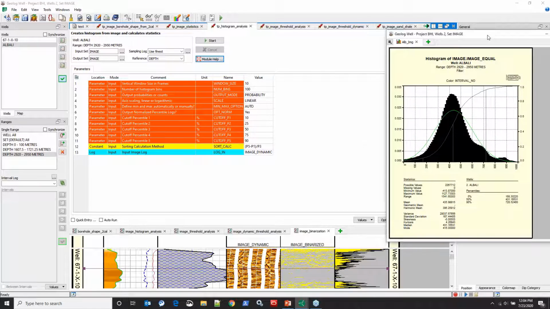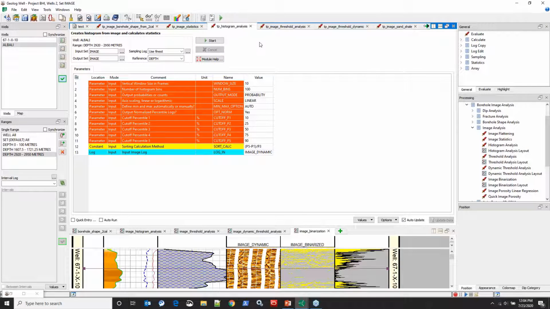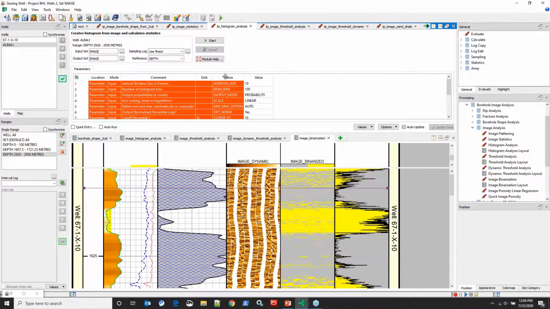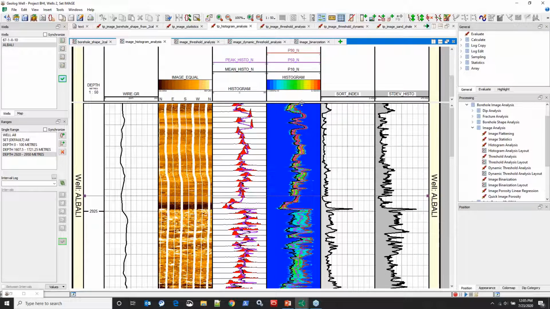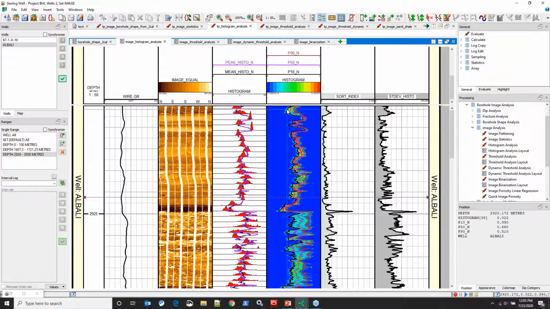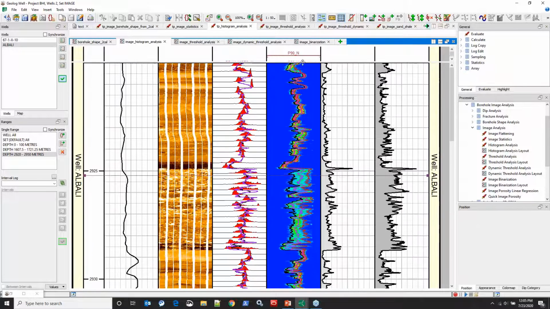So I'm going to close this and minimize it. We're going to come back to the histogram in a bit. What you get when you run this module, histogram analysis, is something that looks very much like this. When we ran this module, we used the equalized image. You'll see I've got an array histogram displayed for my image log, but I'm also displaying the histogram that we calculated as an image log. There are some logs plotted on this: the black is the P10, the purple is the P50, and the brown is the P90.